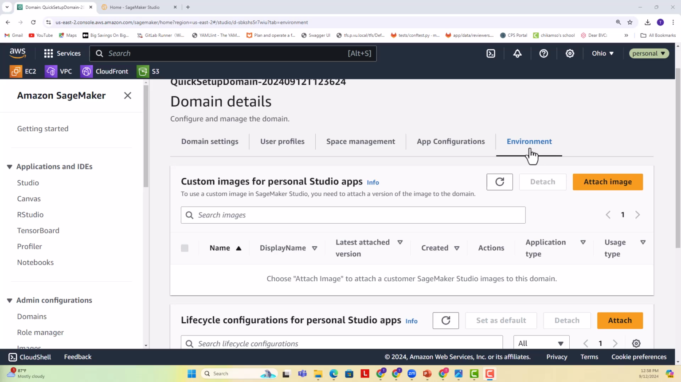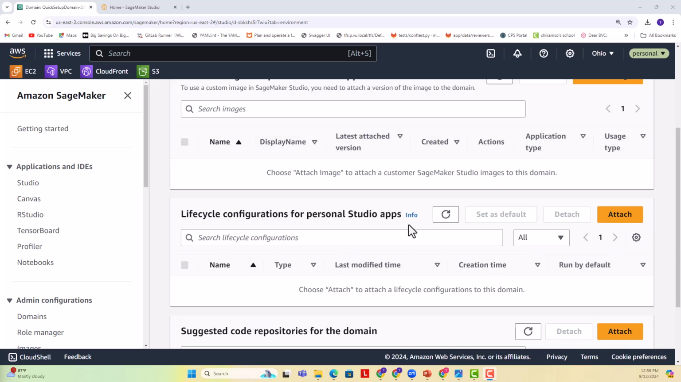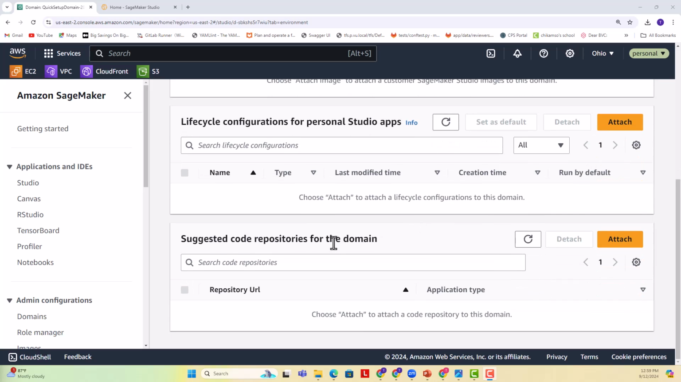Now let's talk about the environment. This allows you to configure your domain environment. You can specify image repository for your domain users. You can utilize startup scripts here, which will run automatically when launching, let's say, your Jupyter Notebook or the code editor. This is kind of similar to using EC2 user data automation to provision an EC2 instance. You can also here attach a code repository to this domain, by clicking this button.